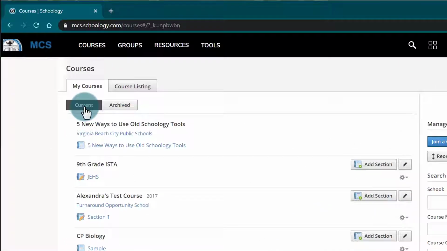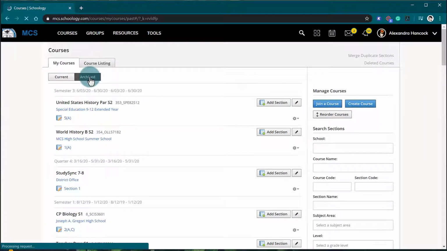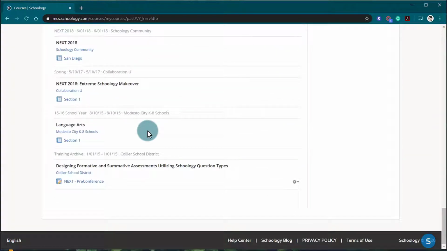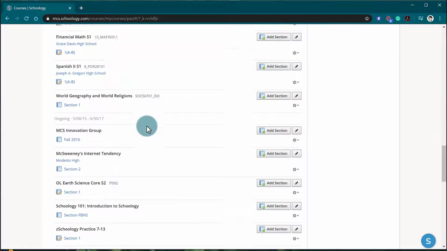And you'll notice at the very top of the page, there is a toggle here where we can switch from current courses to archived courses. Once I click in Archive Courses, all of my previous courses will be listed here, starting with the most recent courses and working backwards in time through the entire time that we had Schoology. So all of your courses are going to show up here. You can see here I went all the way back to 2015, so I have tons of courses in here.